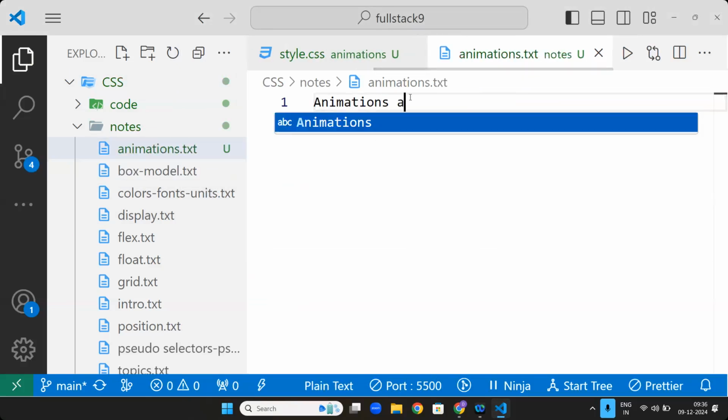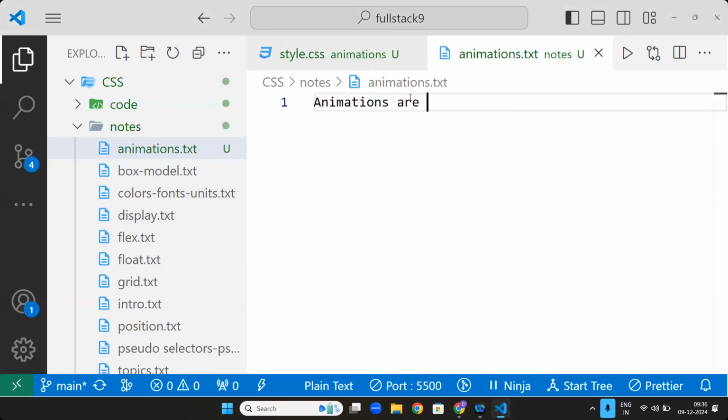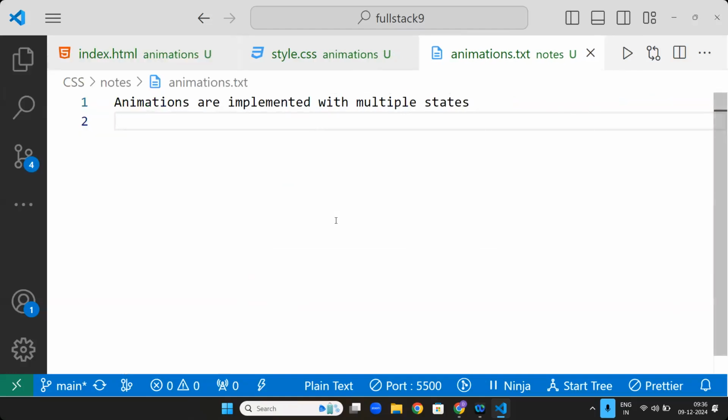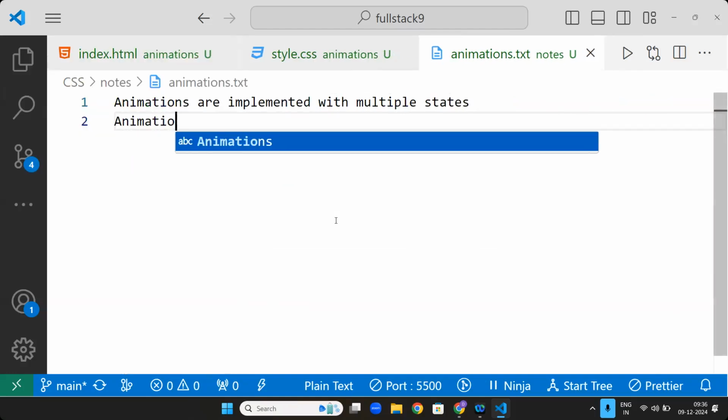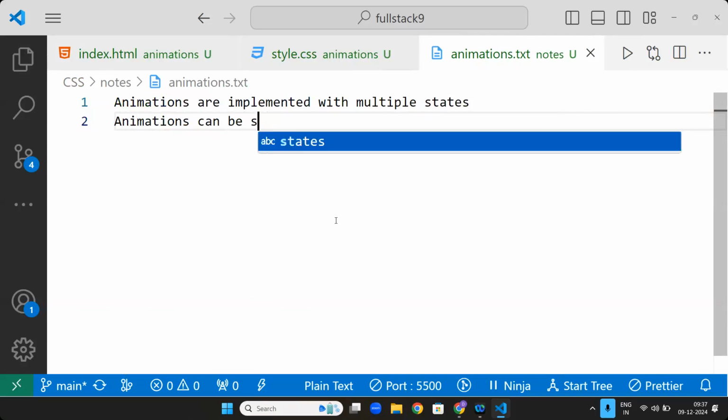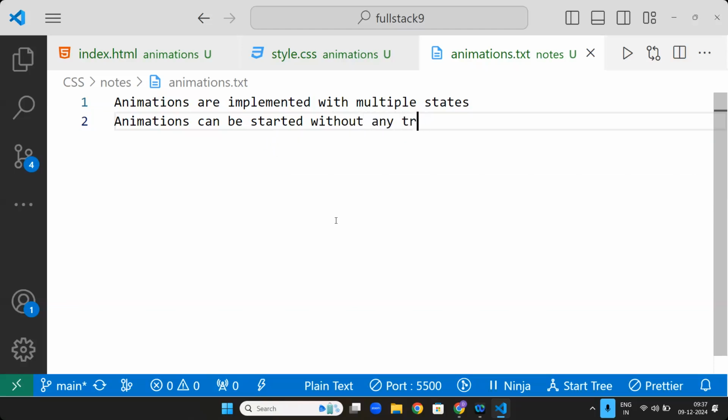Animations are implemented with multiple states. First, transitions are for two states only, animations are for multiple states. Second, animations can be started without any trigger also.